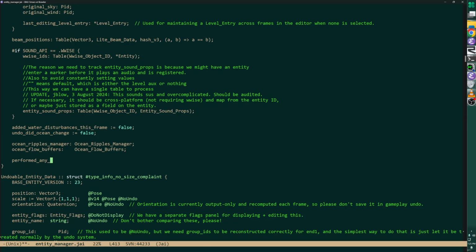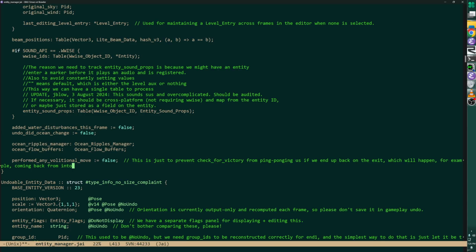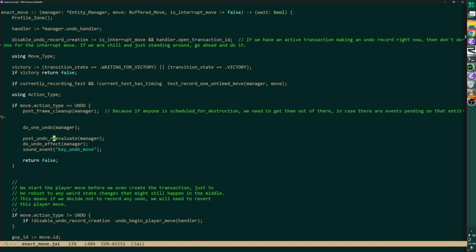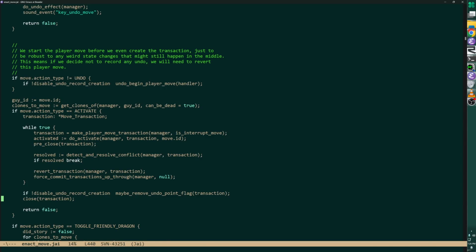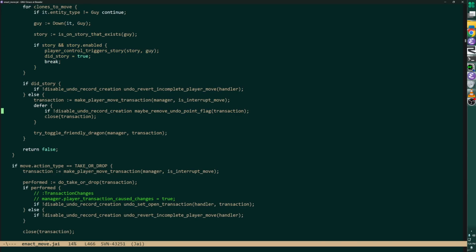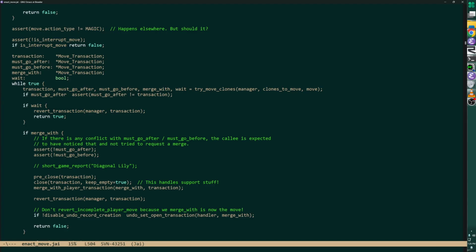Performed any volitional move. This is just to prevent check for victory from ping-ponging us back if we end up back on the exit, which will happen, for example, coming back from intro to overworld. All right. Enact move. All right.